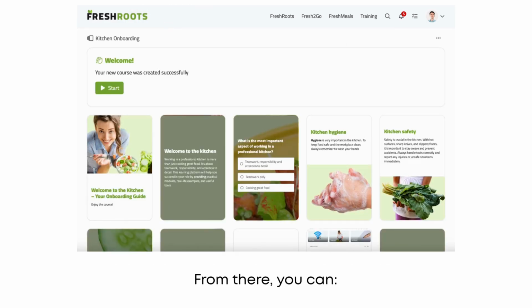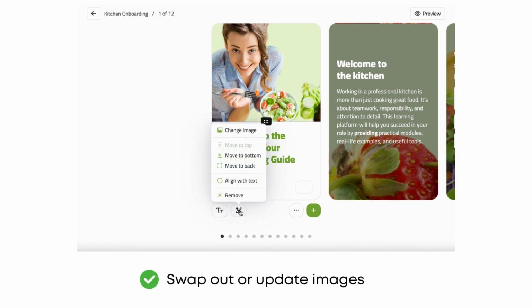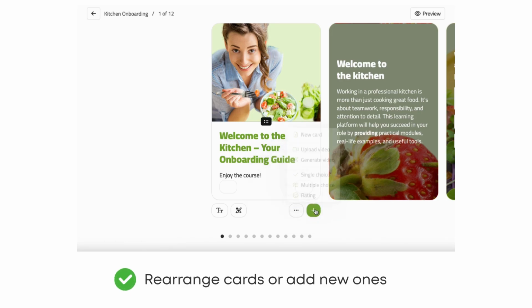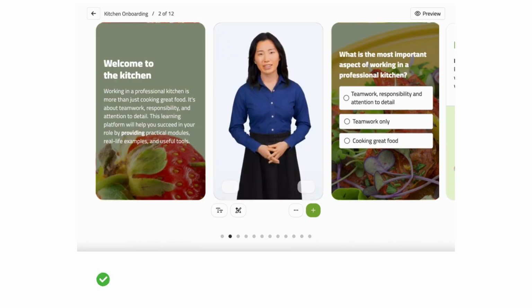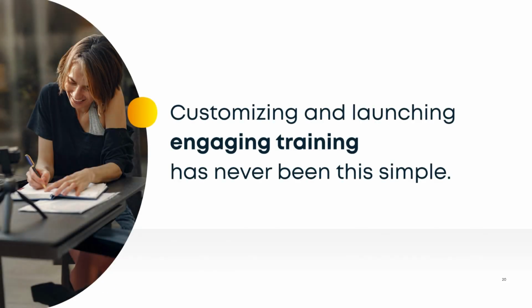From there, you can review and edit the text, swap out or update images, rearrange cards or add new ones. Even include AI-generated avatar videos. Customizing and launching engaging training has never been this simple.